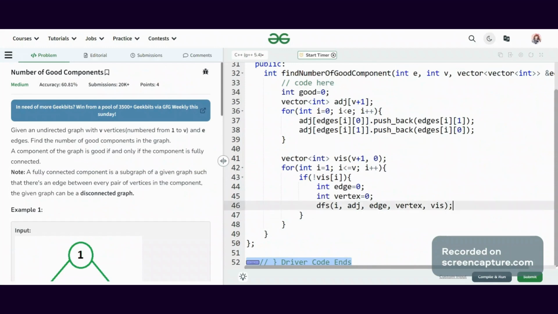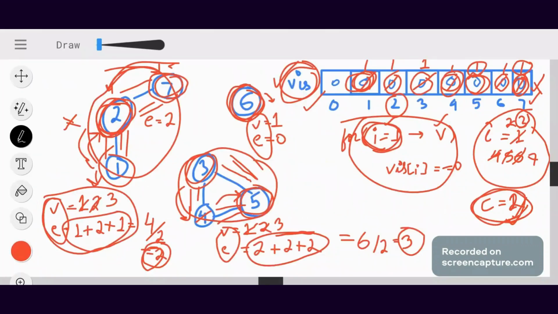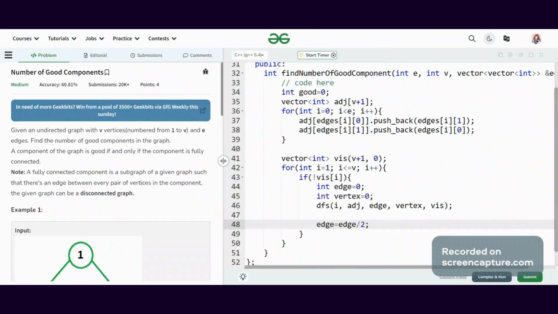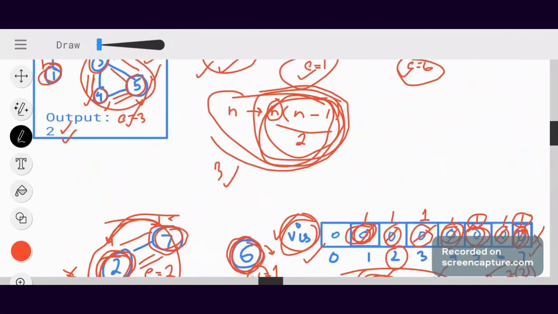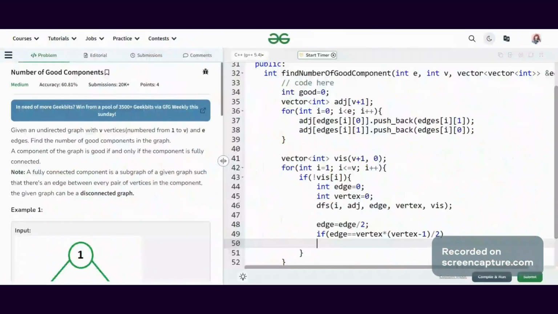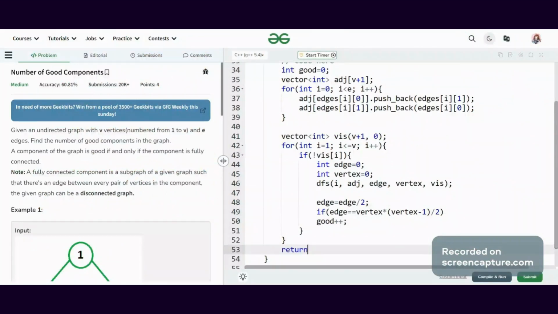After performing this DFS, what we did is that we were doing edge by 2 because we were getting 2 into the edge. So dividing this by 2, we will get our actual edge. After that, we were checking this condition. If my edge count is similar to the edge count after applying this formula, then we were considering it as a good component. If not, we were not considering it as a good component. So here, if this matches, then we will make it as a good count. At last, return the good count.